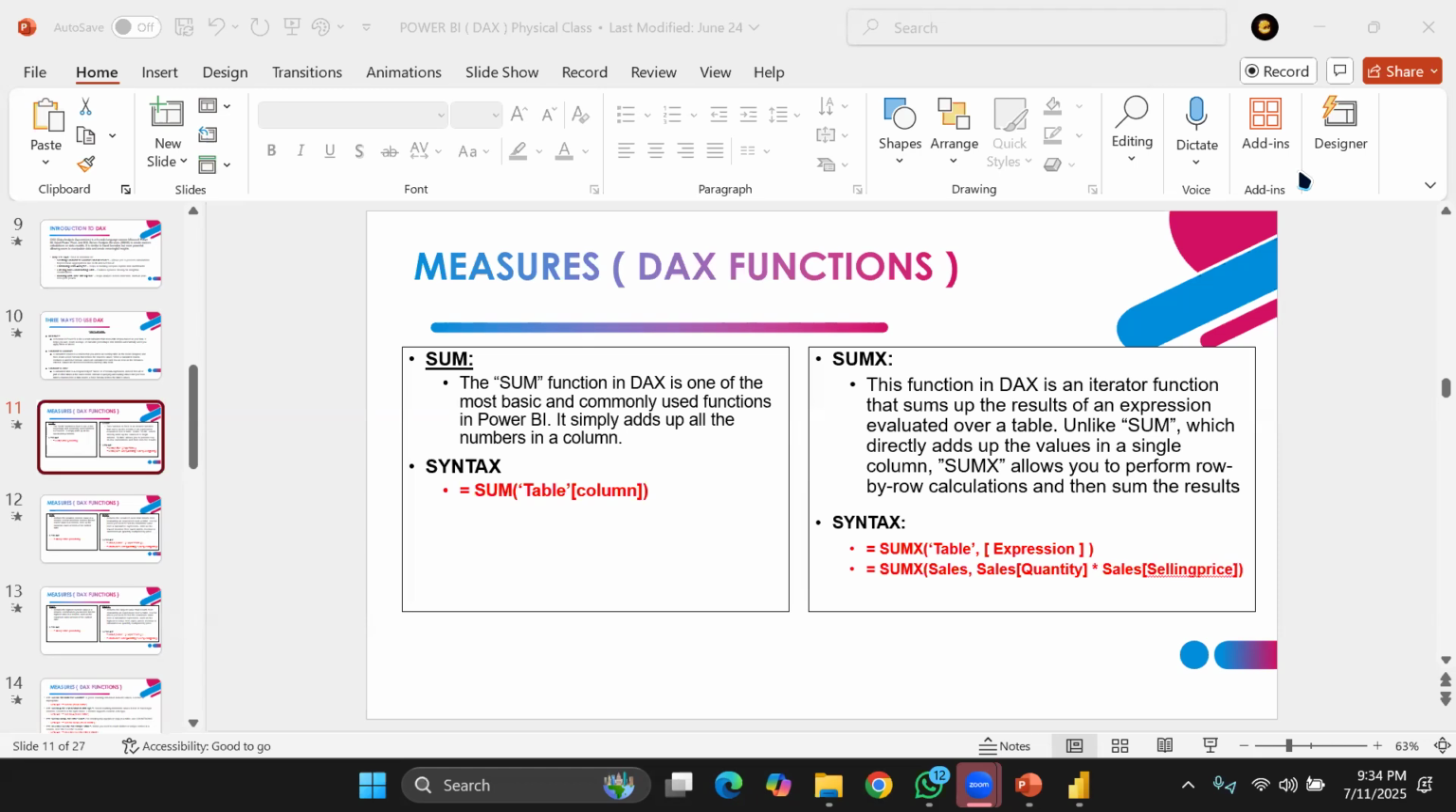Meaning, if I'm working with two columns in a single table, imagine the row count is 500. Now, it is going to carry out a row-by-row calculation for you. First row from the first column, first row from the second column, second row from the first column, second row from the second column, third row from the first column, third row from the second column. That is how it's going to be picking it for you, row by row.